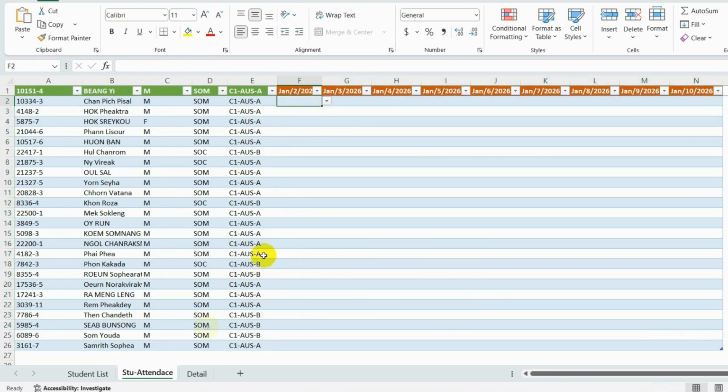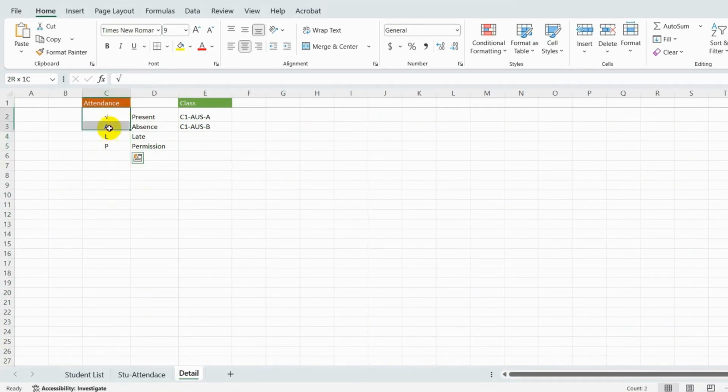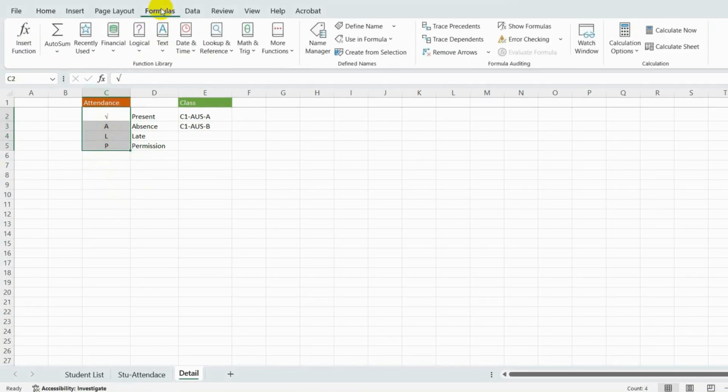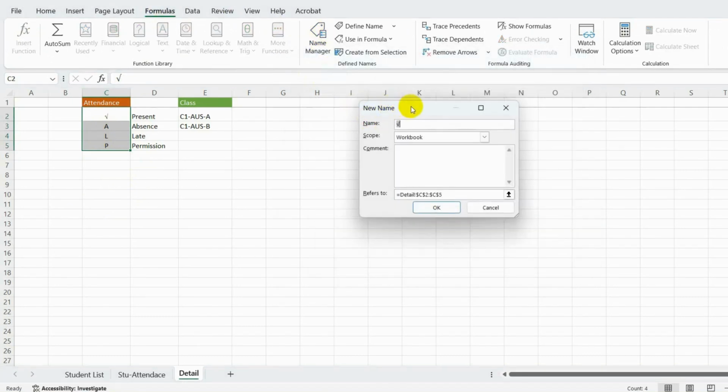Next, I insert one sheet and rename it Detail. In column C, I set 4 options: present, absence, late, and permission. Next, select these options and click on Formula. After, click to choose the Name Manager button, and click New to add a new name range.